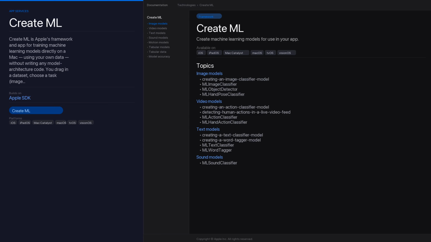Create ML is Apple's framework and app for training machine learning models directly on a Mac, using your own data, without writing any model architecture code. You drag in a dataset, choose a task, image classification, object detection, text classification, sound classification, activity classification, and more, and Create ML trains a Core ML-compatible model. Use Create ML components for cases where you need more control over the model architecture, used by any developer who wants to create a custom ML model without deep ML expertise.